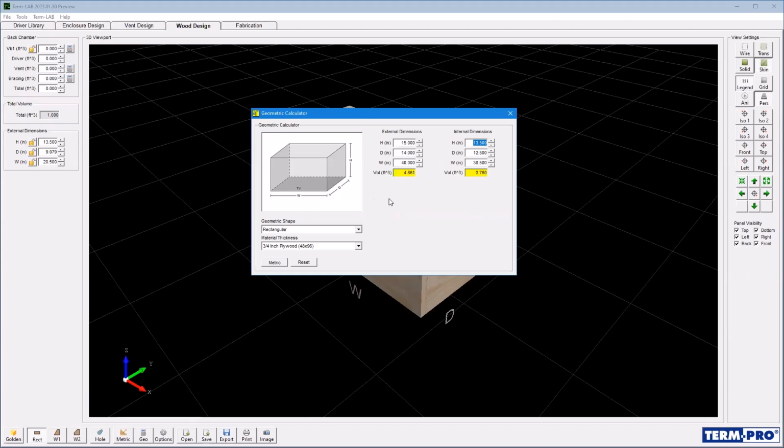This is a pretty good sized box. It's telling me that it's 15 inches high, 14 inches deep, 40 inches wide. The total internal volume of the enclosure that is available is 3.76 cubic feet. But remember, this doesn't take into account the driver displacement or the vent displacement.